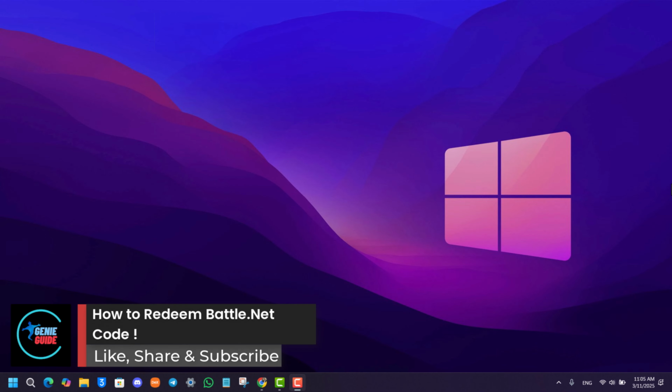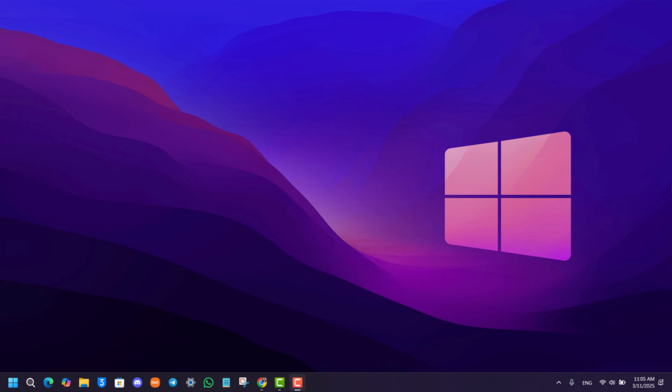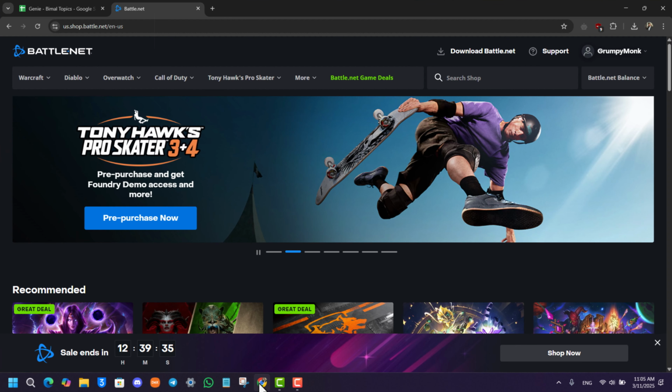How to redeem Battle.net gift card. If you'd like to redeem your gift card on Battle.net, it is actually quite simple for us to do so. Now for this, all we have to do is simply open up our browser. Once we open up our browser, this is the interface that we will be able to see.